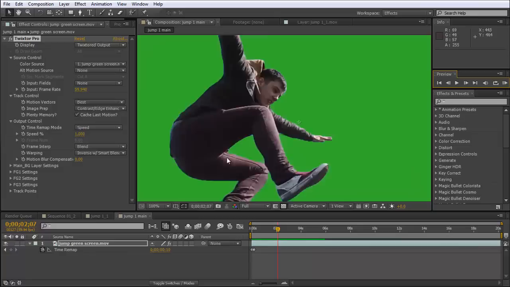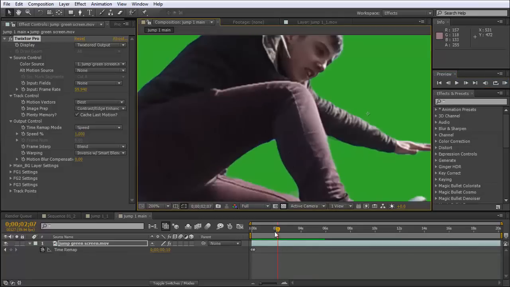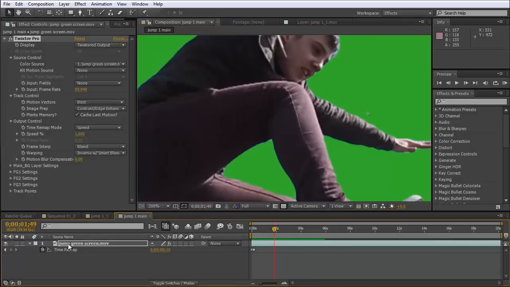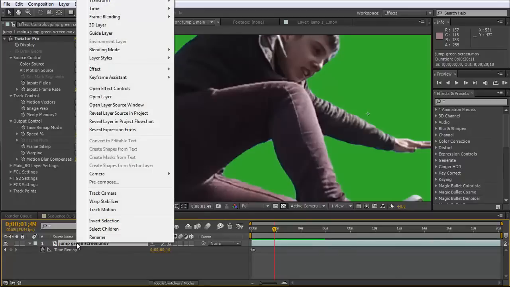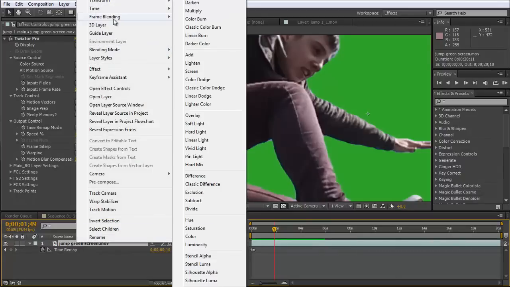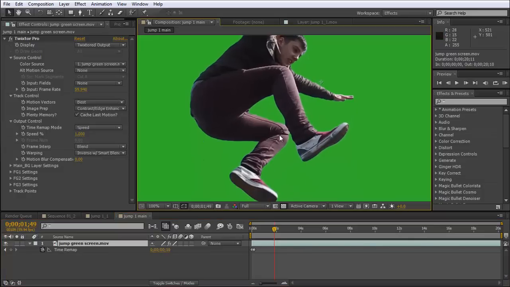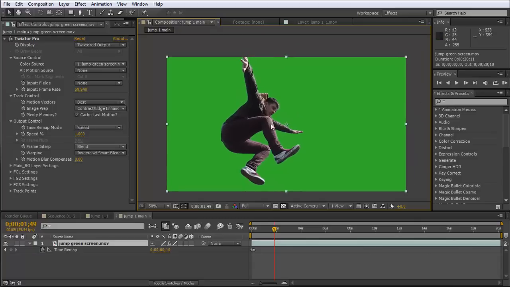I can still see some pretty weird distortion along the arm there, and this is because of our current frame blending mode. We don't have any. If we right click, we can go to frame blending, and we need to set this to pixel motion. And this is going to improve a lot of that warping that's inside the actual figure. The edges are okay, but the inside is still moving pretty weirdly. So that should have fixed it.